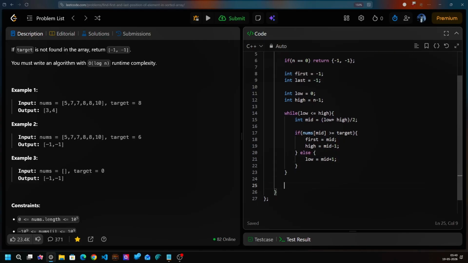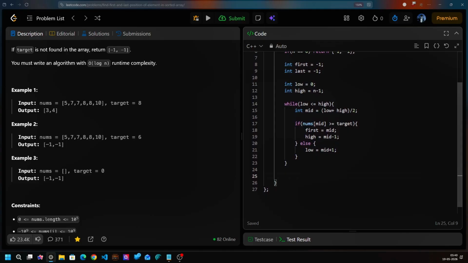Before moving to the upper bound or finding the last position, we should check if first is equal to -1. If it is equal to -1, then we will return -1 here, because if it is not able to find even a first position, that means that value is not available in the array. So we don't have to move to the second step where we find the last position, right?